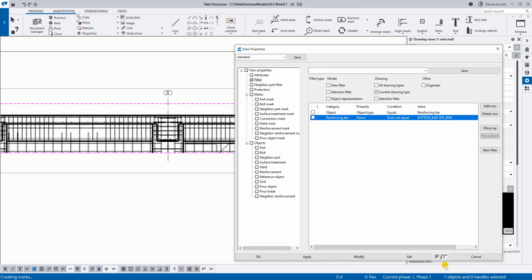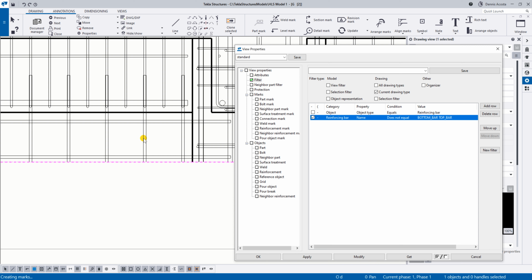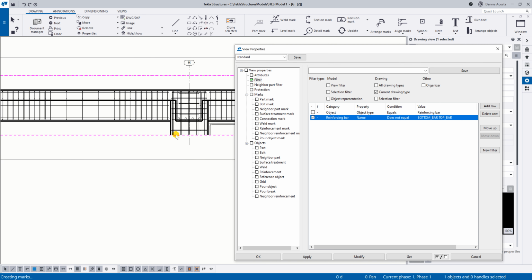Okay, sorry. In my filter here, if the reinforcement part name does not equal bottom bar and top bar, because this wall reinforcement is top bar and bottom bar, okay? If the reinforcing bar does not equal bottom bar and top bar, and I modify this, then it will be hidden in the view, which is much clearer. Then in the other view, I will only show the top bar and the bottom bar so that I have another drawing for a clearer view.